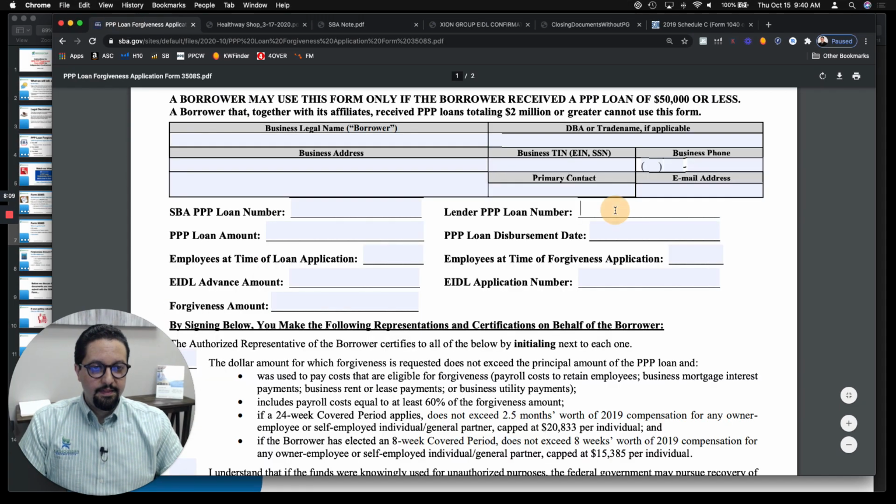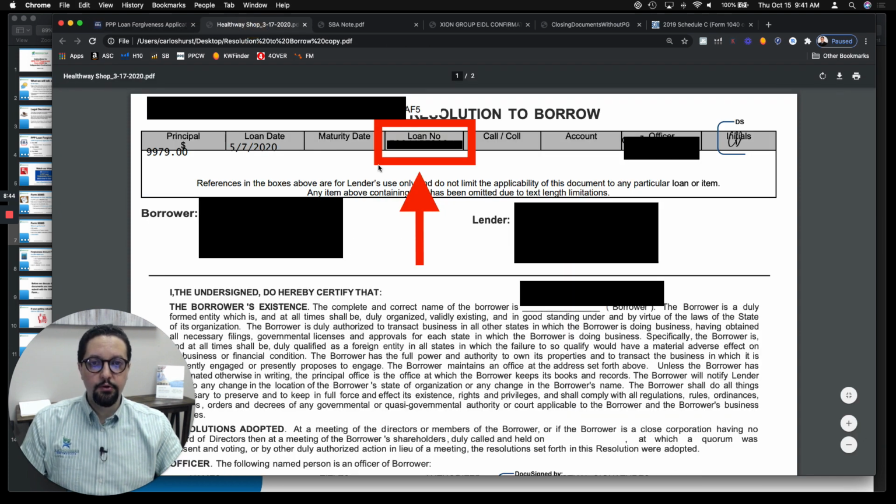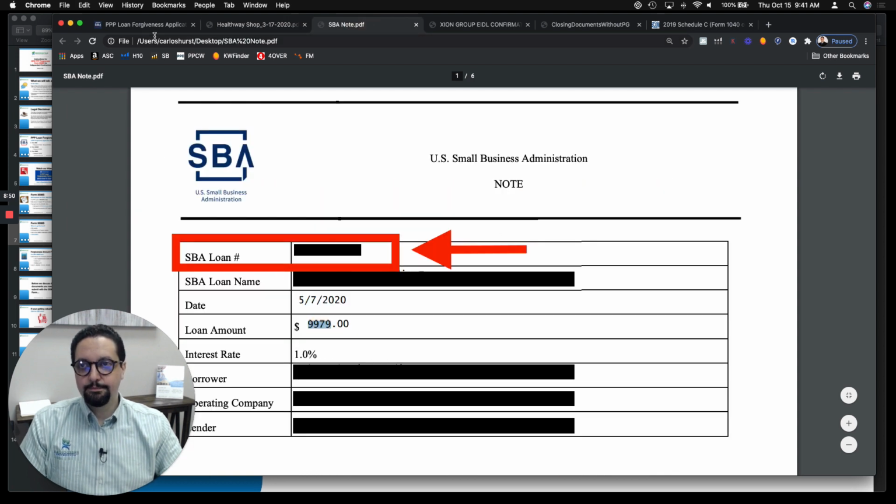Now, in this box right here is the lender PPP loan number. This number you need to get from the bank that gave you the PPP loan. Either from Bank of America, Wells Fargo, Chase, Cabbage, Blue Vine, Lendio, whatever bank gave you the PPP loan, they need to provide the lender PPP loan number. In this box, you have to add the PPP loan amount. It's the amount that you received. And once again, if you see your PPP loan documents, you can see the amount that you got.